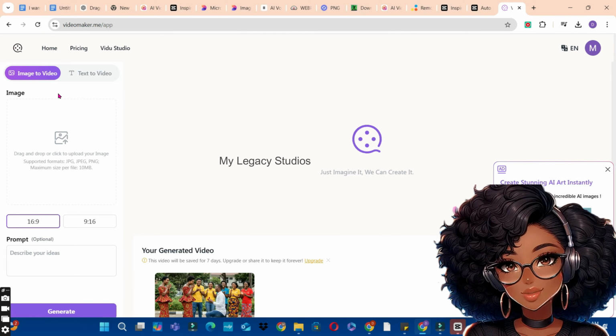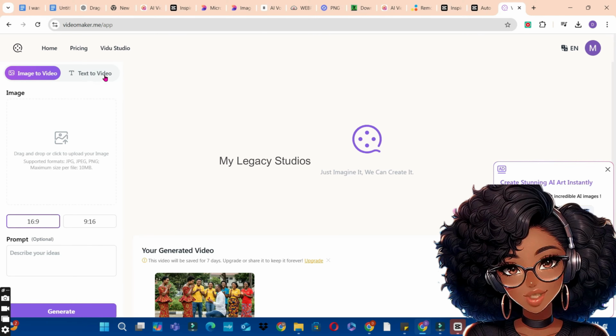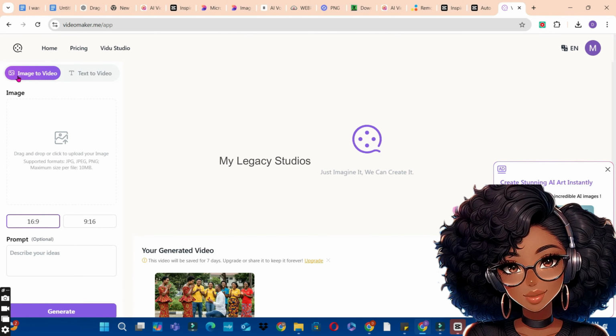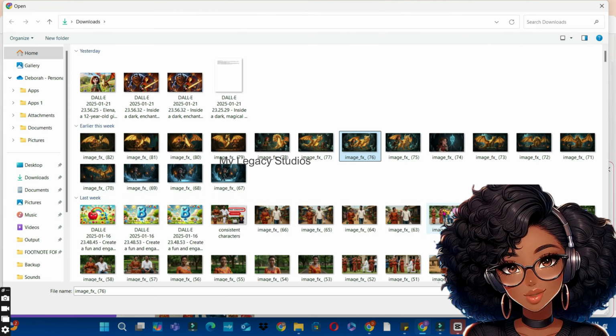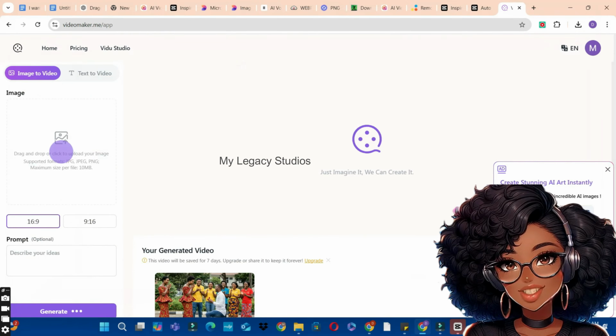Here we are going to convert our image to video, or you can convert text to video here. You can also write your prompt here and choose the aspect ratio that you want to use. Let's maintain image to video and click on this icon or box. I'm going to select one of the images I have here and click on the open button.